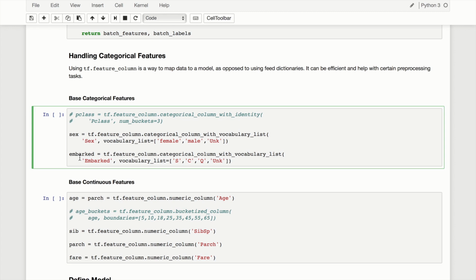Okay, so let's take a look at sex and embarked. Those are the ones that we're going to keep as far as the categorical features. So for those, we have categorical column with vocabulary list for the sex feature. And that one is tacked onto the end of the tf.feature_column. What this is going to do for each of these is create a feature column with a name and everything that we can pass into our model. Again, it's a lot handier than just using the feed dictionary because then we can handle other pre-processing functions. So here, what this is going to do is use this list.